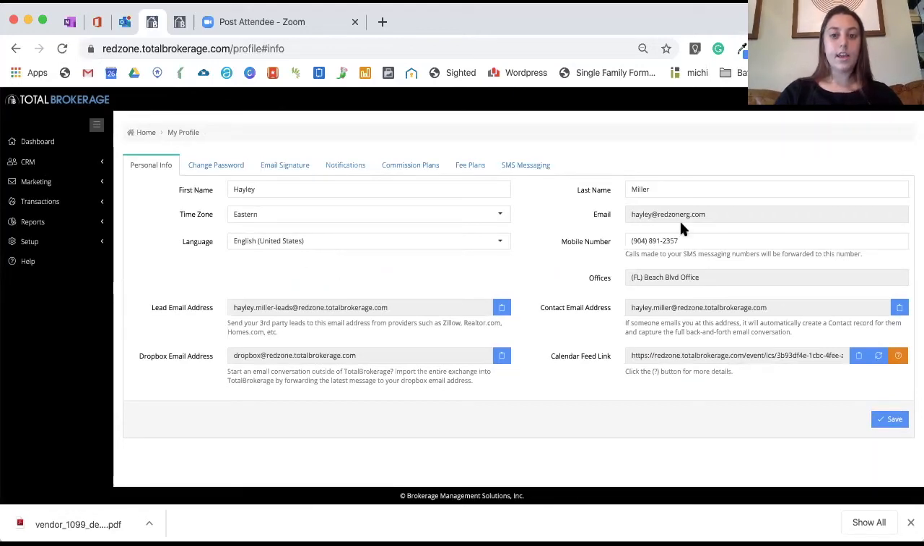So you'll see your name, your last name, your time zone, your email address, your language, your phone number. Nothing exciting there. Keep in mind, though, that if you do ever change your phone number, you're going to want to come in here and change it. And then you'll see which office you're a part of. And then down at the bottom here are some very important emails that I want to talk about a little bit. Kira will go more in depth as far as the CRM goes, but I do want to just touch on how these emails function, okay?